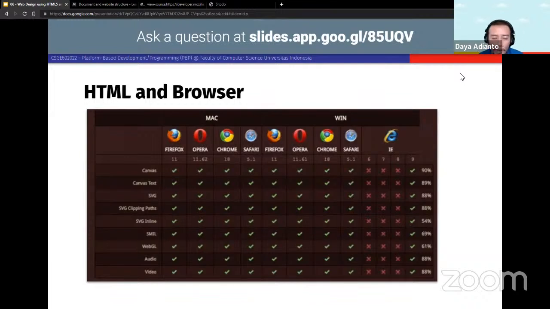the support for HTML text and CSS may vary across browsers, so you need to check whether the web browser that will be used by users can actually support the HTML and CSS syntax that you put in the web pages of your website.